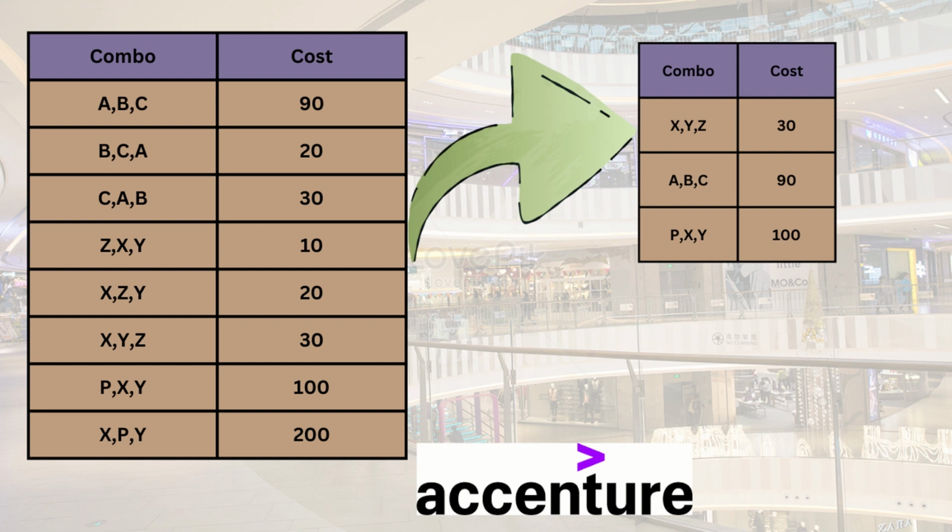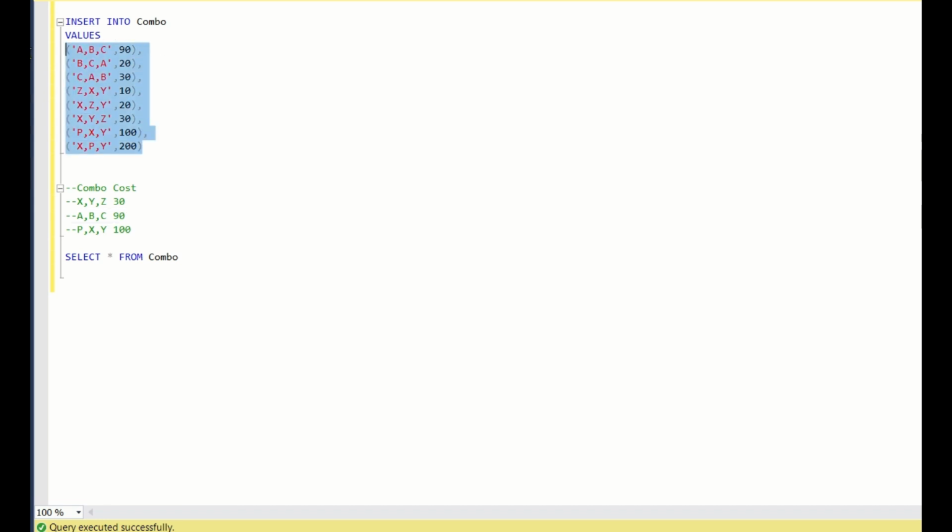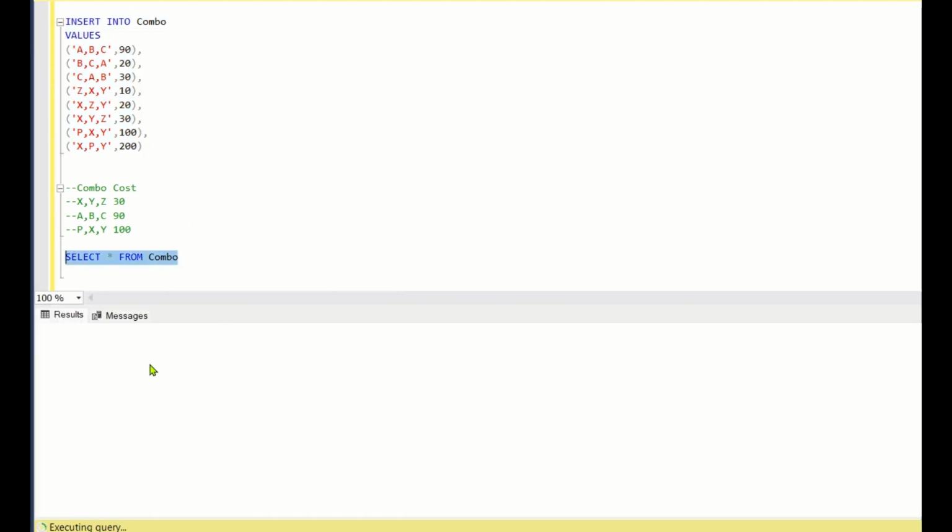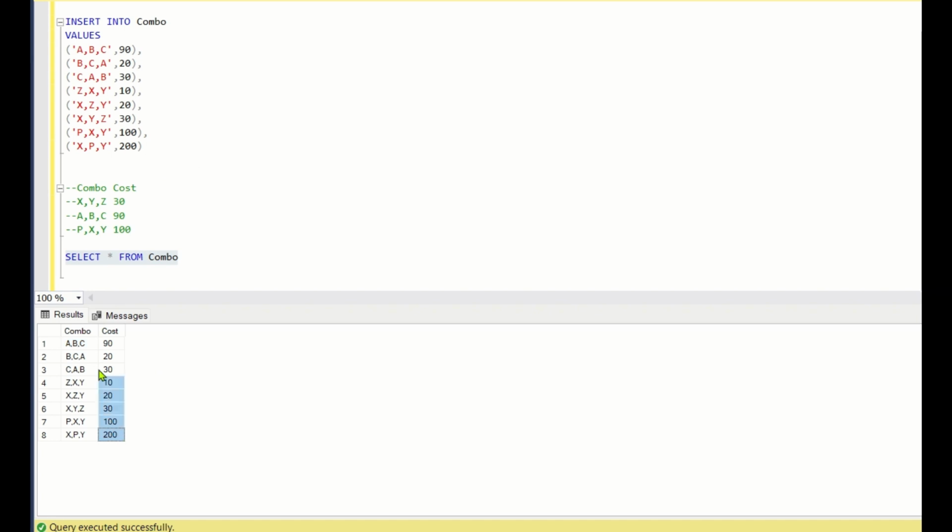So try to solve this in SQL, and if you are not able to solve this, now let's go back to SQL Server Studio and see how to solve this. This is the input and this is the DML script. You can see this in the description of this video. Select star from combo, you have all the records and all the values.